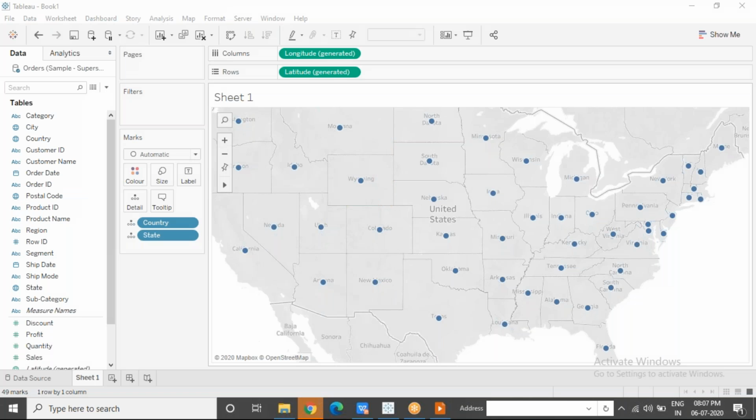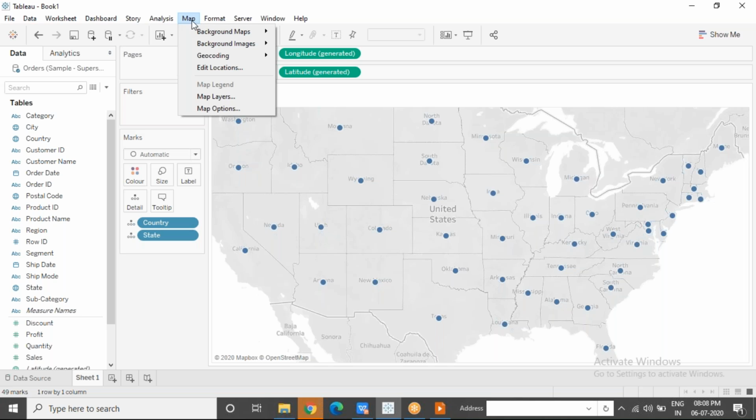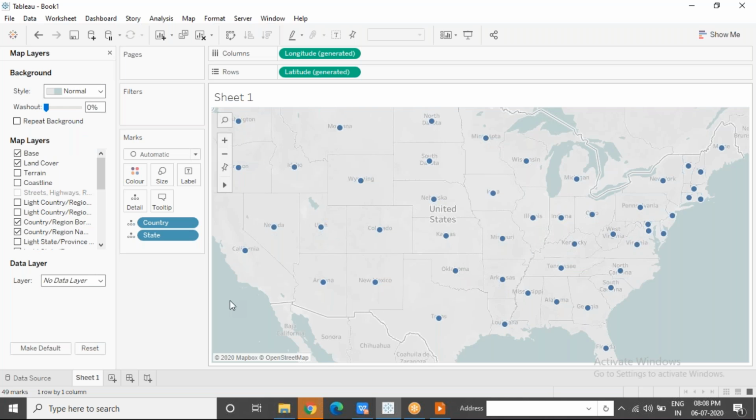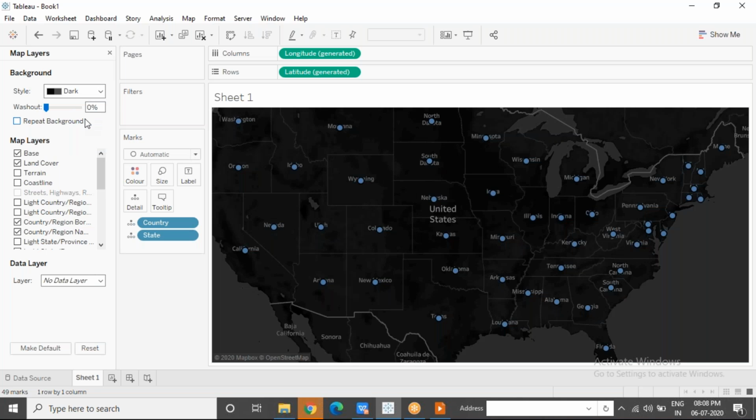Now, how do we access map layers? We go to the Map option on the menu and go to Map Layers from there. When you click on that, the map layers pane will come and it will overlay your data pane. Here there are different styles available in the map which you can choose from. The default being light, you can change that to normal. It will be like a light blue kind of thing for water and all. You can change that to dark. The map will become dark and you have the data points on it.